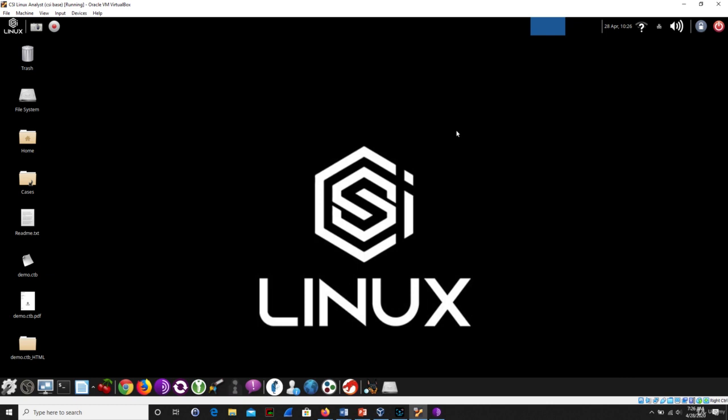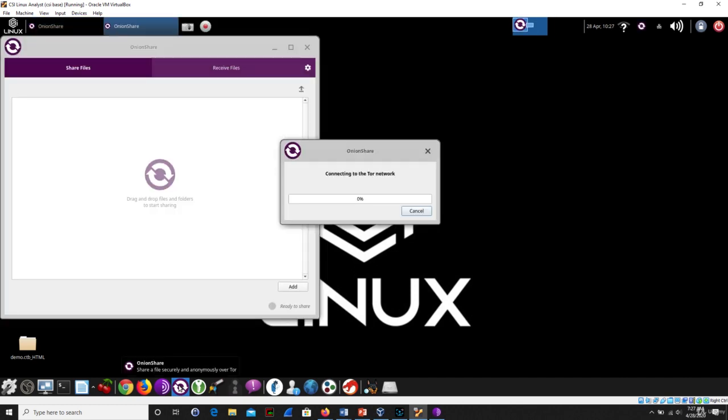So let's take a look at the program itself. Again, it's going to be another program that's built into CSI Linux, but there is a Windows client, there's a Linux client obviously, and there's also an OS X client. Now if I go in the bottom bar here, I can click this little circle with the two arrows, and we see here OnionShare, share a file securely and anonymously over Tor. So let's click on this.